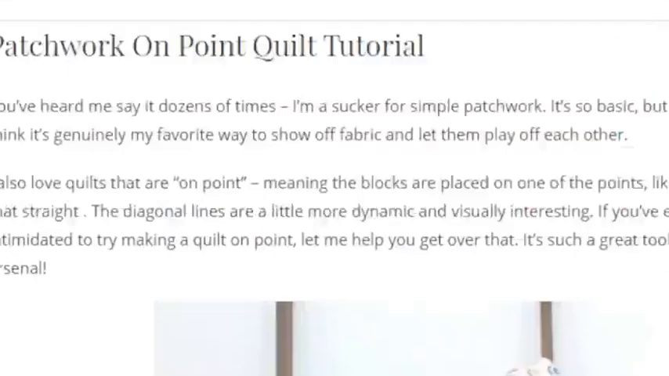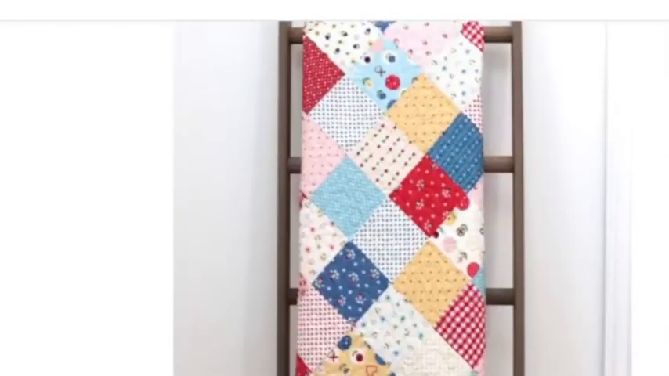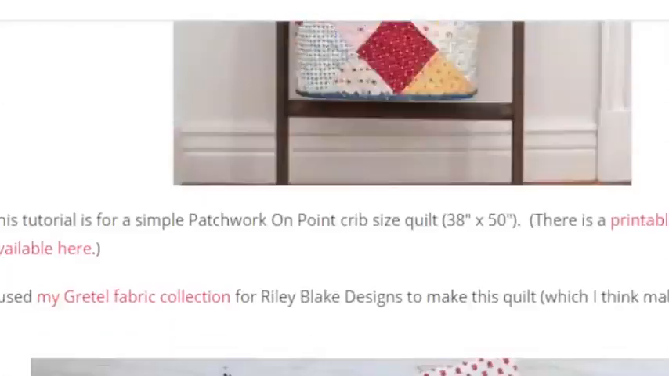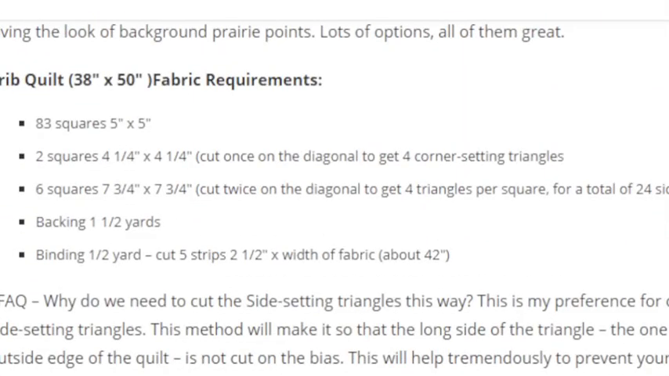Like I said, let me get this up here. The Diary of a Quilter here, this is the tutorial, if you click the link, that she has using little 5-inch squares. And then how to lay it out, how to piece it. So all the information, 83 5-inch squares, and then she gives you your information. So it's a good little quick project, uses up 5-inch squares, uses up some scraps and things along that line.